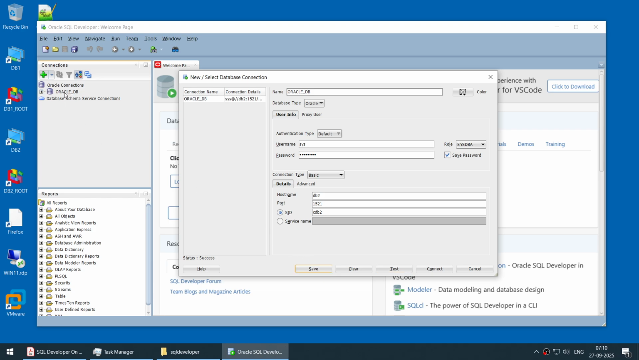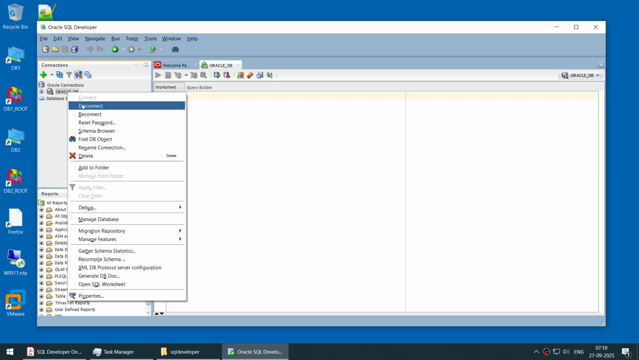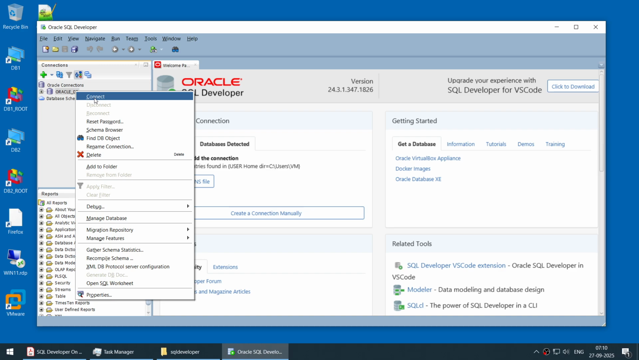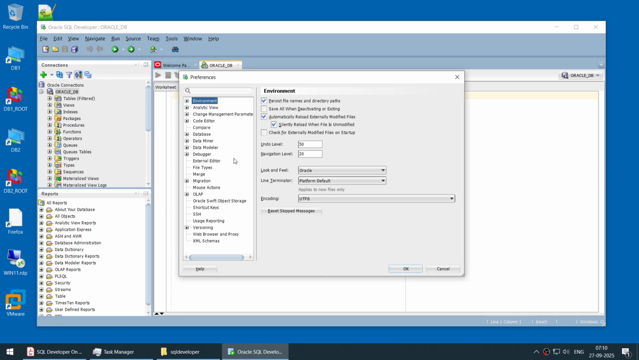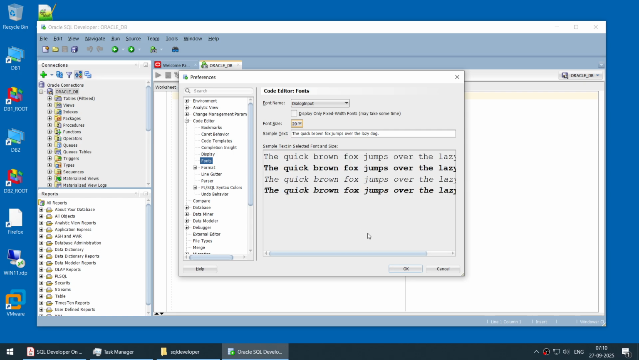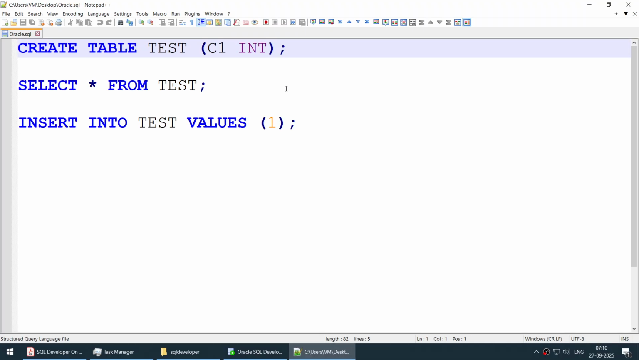As you can see, the connection has appeared, and to connect you can click on connect, or you can connect directly from here as well. Since we have already connected, it is grayed out, but if I disconnect and close this, you can see there is a connect option. Now the font is pretty small, so let me go to Tools, Preferences, Code Editor, Fonts, and make the font 20 so that you can see this clearly.